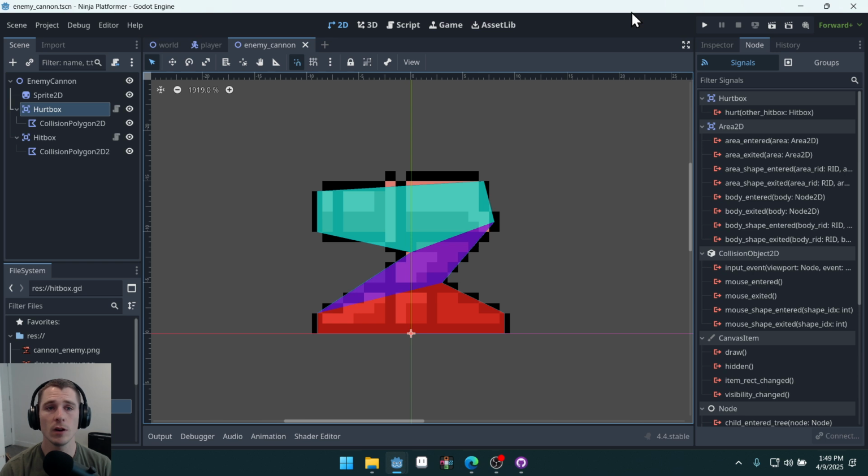In this video, we're going to finish implementing our hitbox and hurtboxes so that the player can damage or destroy the enemy cannon.